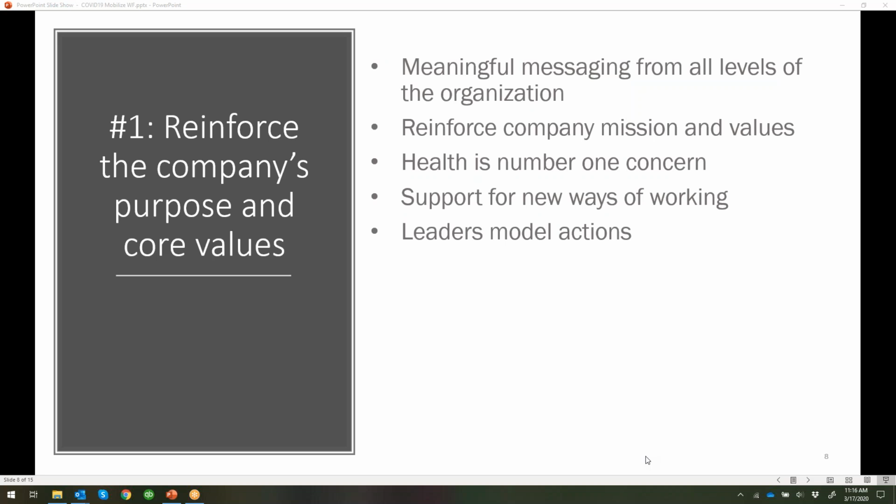And when we've done focus groups in the past and we talk with employees, we ask, how do you want to hear information? And they all say, I want the information that's important to me. What I listen to is a message from my manager. So reinforcing the company's mission and vision, confirming that health is the number one concern, and being open to failure and mistakes, letting people know it's not going to be perfect, but it's going to be the best we can do.